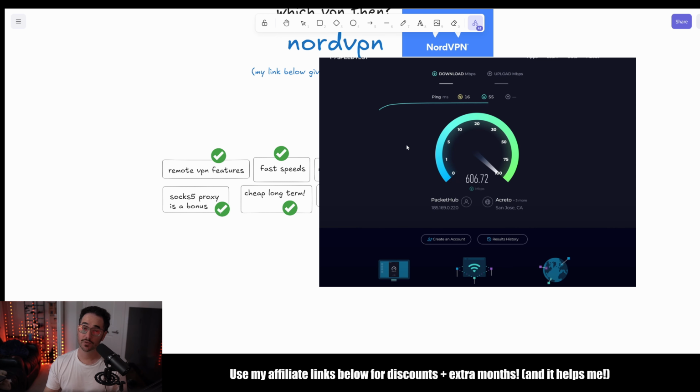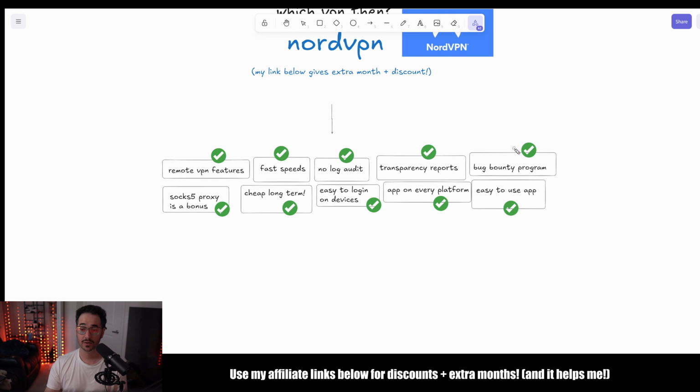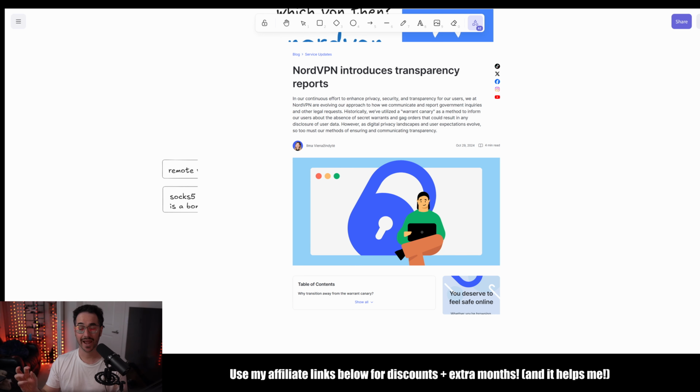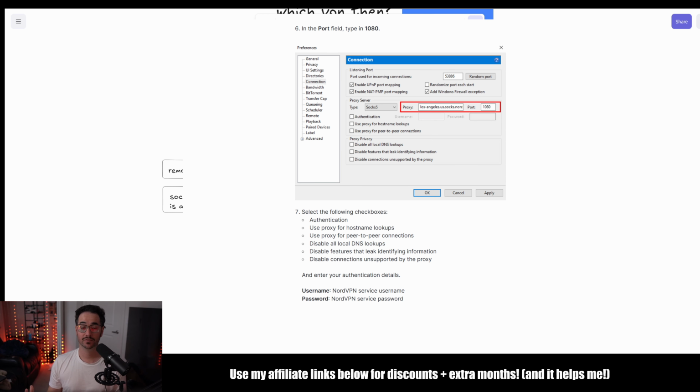They've done 3 of 4 no-log audits, which means they're definitely not collecting logs. They publish transparency reports now, which is very good for transparency. They have one of the most active bug bounty programs in HackerOne, hands down. Lots of testing and penetration tests, which means it's a secure VPN provider. They do provide a SOCKS5 proxy integrated with their VPN offering for free, so that's a very nice bonus.